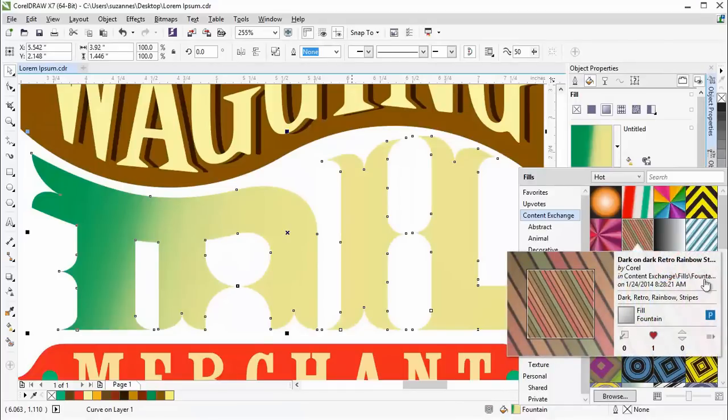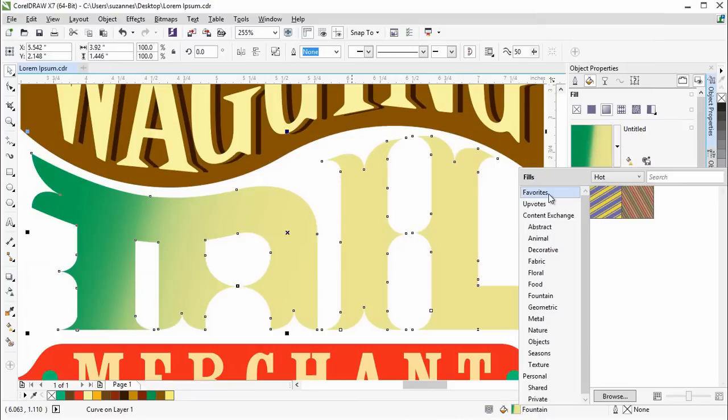Now when you click on the Favourites or the Upvotes library, you will see a list of fills that you have chosen as favourites or upvoted. Note that you can also downvote the fill or uncheck the favourite icon to remove it from those libraries.